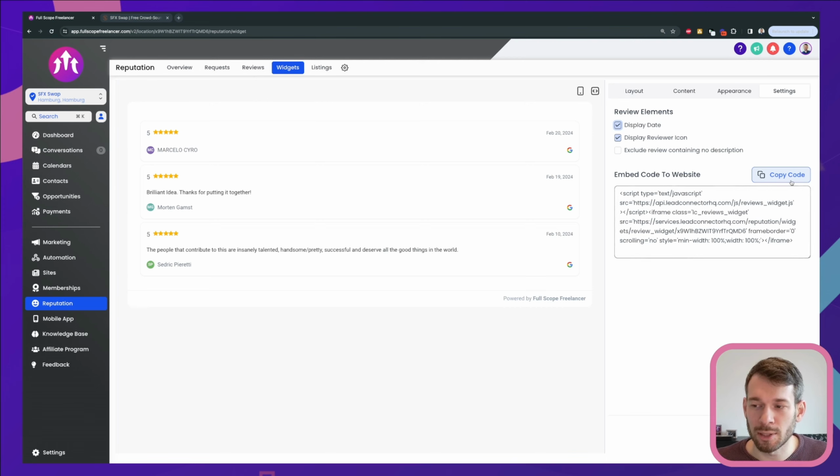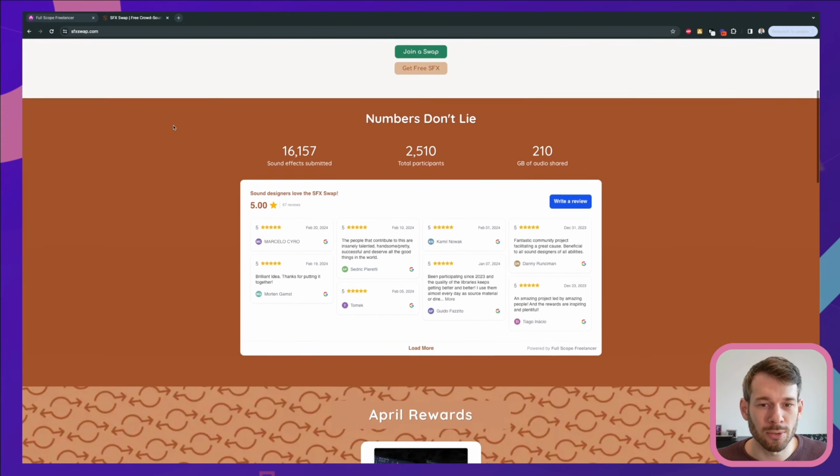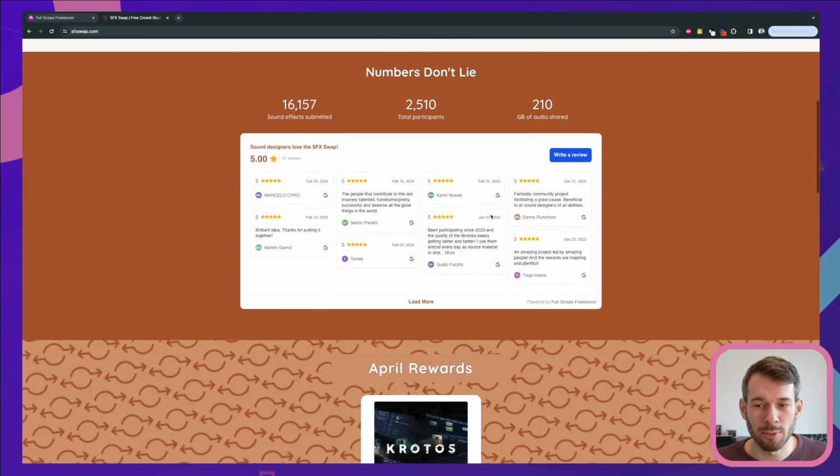And of course, here in the settings area, also, if you don't have your website done through your full Scope account, if you still have like a WordPress or a Squarespace page, you can embed this widget onto that website, so it's not closed off and only available in the full Scope Freelancer ecosystem. So this is how you would get this all set up, and this is what it would look like on an actual web page. So here's this project's review widget.